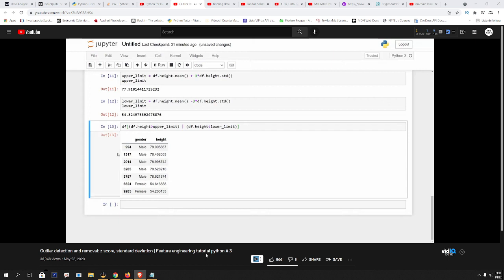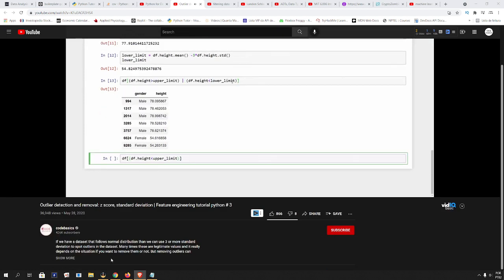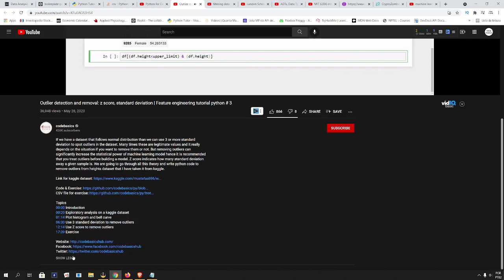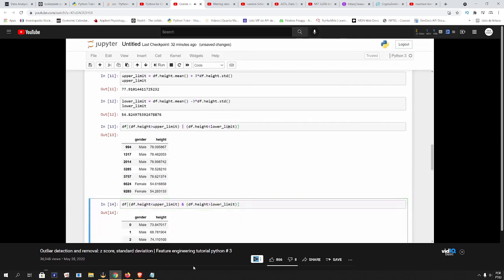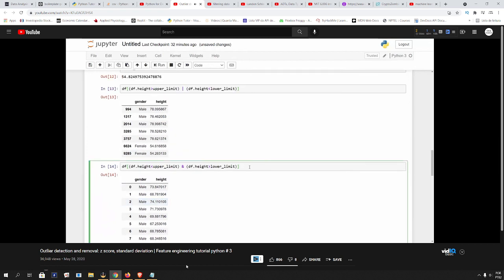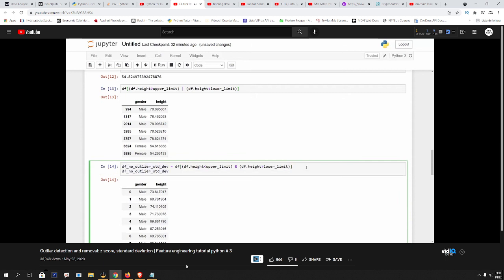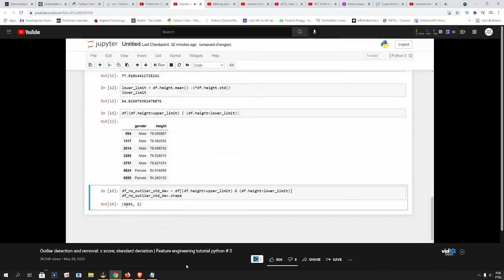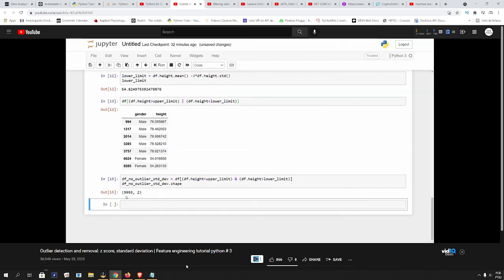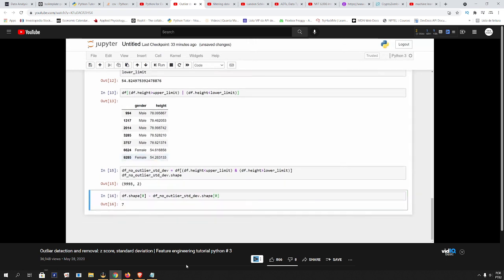Okay, and how do you remove these as outliers? So what you can do is you can say df, and here you can specify a condition. So you can say df.height. I want the height to be in this limit. It should be less than upper limit, and the height should be greater than lower limit. And so it will give you this data frame, which will have your normal, good looking data points. This you can store in a new data frame, and print the shape of it, and you'll find that out of 10,000, 9,993 are the valid samples. Shape of 0 will return your number of rows, and if you do this, you will find that you removed 7 outliers using this method.